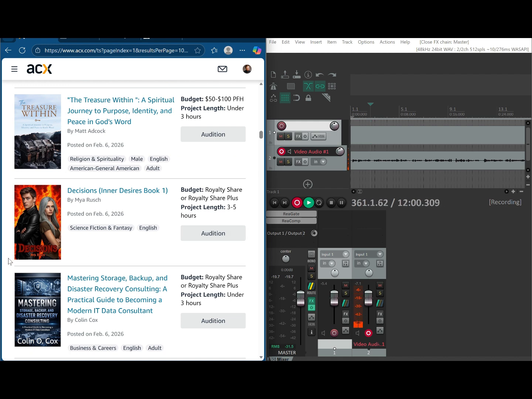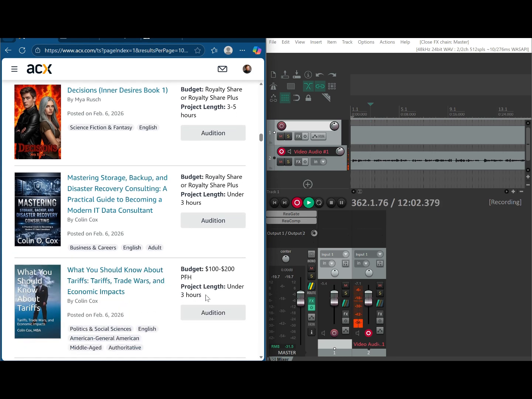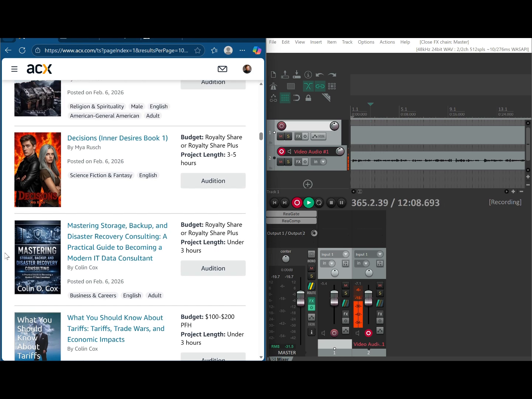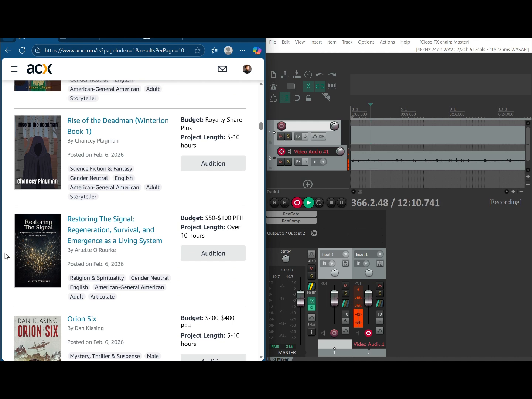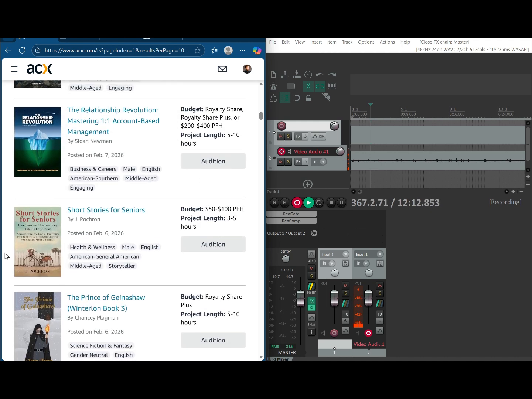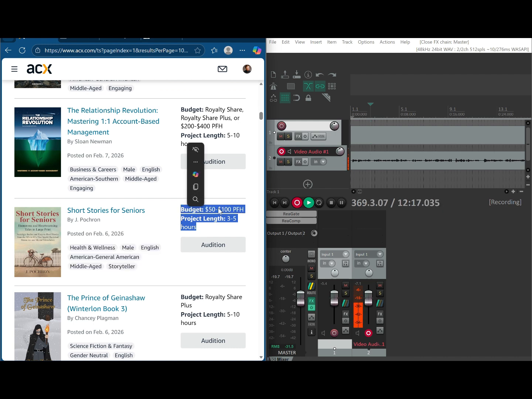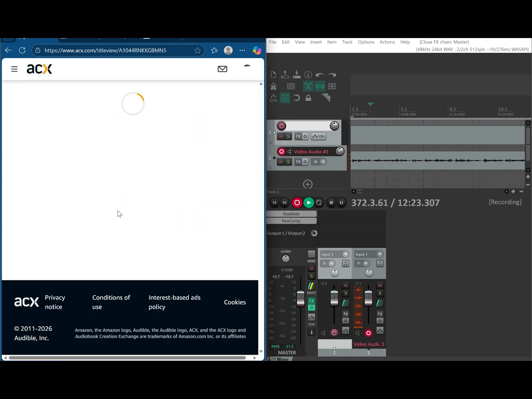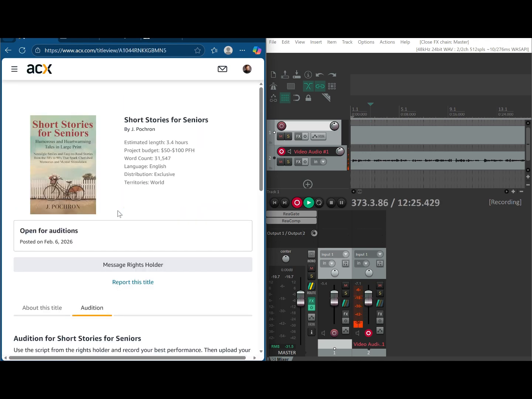However, the main issue is, like I said, this is a side job for the time being. It's something I do because I'm interested in it. And unfortunately, I don't have as much time as I would like. So in this case, we're going to do one that's 3 to 5 hours. You can see that the budget is 50 to 100. PFH just means per finished hour. All that means is that's based off of how long the material is once it's been edited, once it's been cut properly, things of that nature.